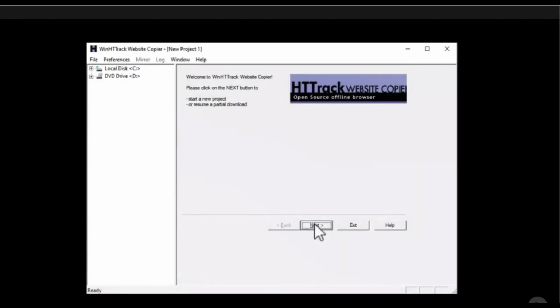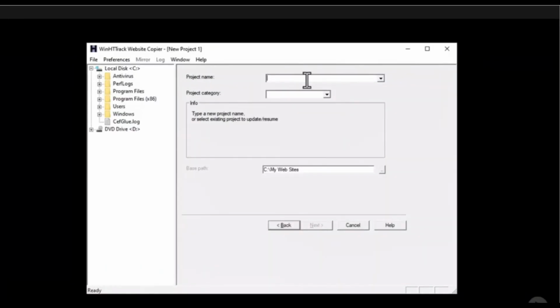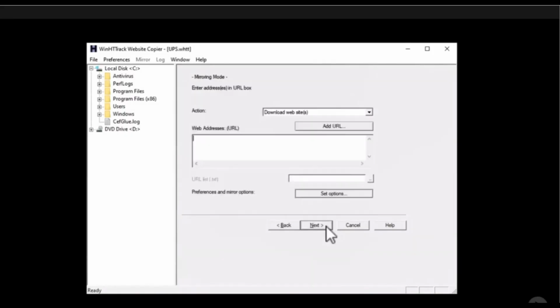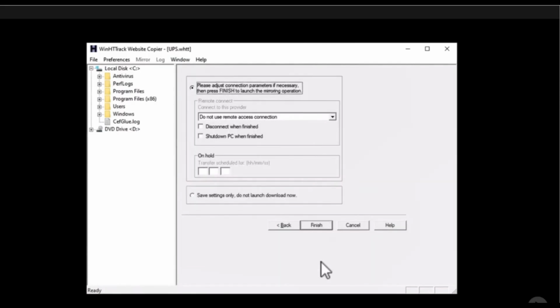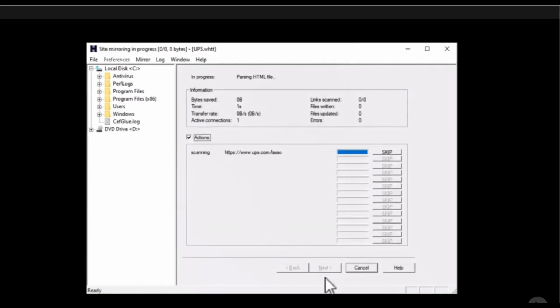HTTrack is wizard-based. We're going to walk through this wizard. Enter UPS and note the path where the sites will be stored. Enter the path for the site you want to download and complete the process. There are many more options available within the utility. I only went through the default set, and as you can see, it's now downloading the website to the computer.